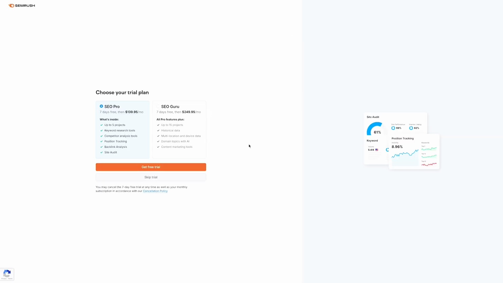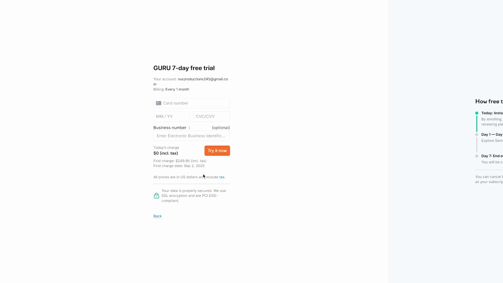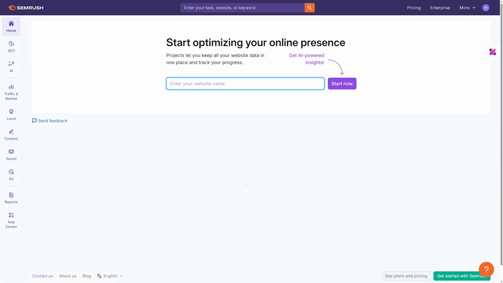Next, it's decision time. You can choose to get the 7-day free trial by signing up for a plan or opt to continue with the free plan by clicking Skip Trial. While you're free to do either, Semrush was kind enough to give my team access to the SEO Guru plan so I can show you all this platform has to offer. Alright, to follow along, click Get Free Trial. Enter your credit card information, and then select Try It Now. With onboarding finally complete, you'll arrive on this screen, the Semrush dashboard. Let's get you comfortable with everything it has to offer.